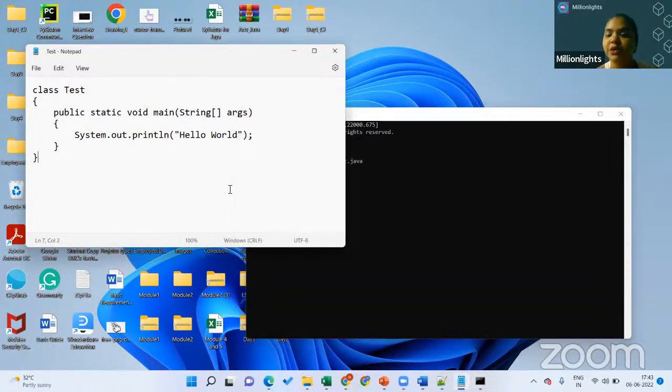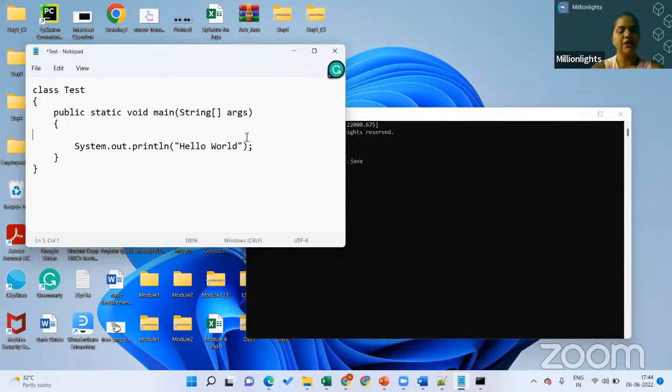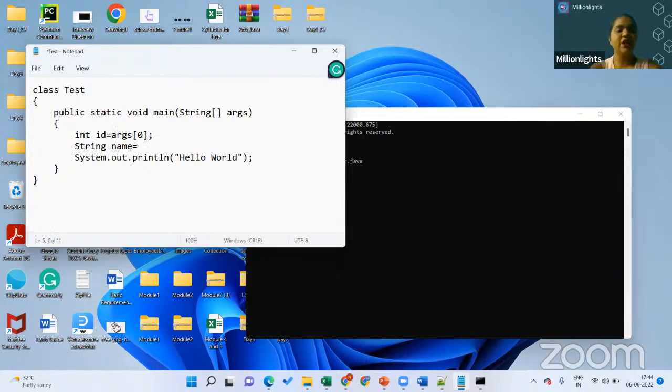Now, how does this command line argument come into the picture? Instead of printing this, I am creating a variable here, a string, accepting the name from the user. Say employee details: there's going to be an int id, with some value. These are going to come from args of 0. First will be the integer value, because I have a String array args, I need to convert that.